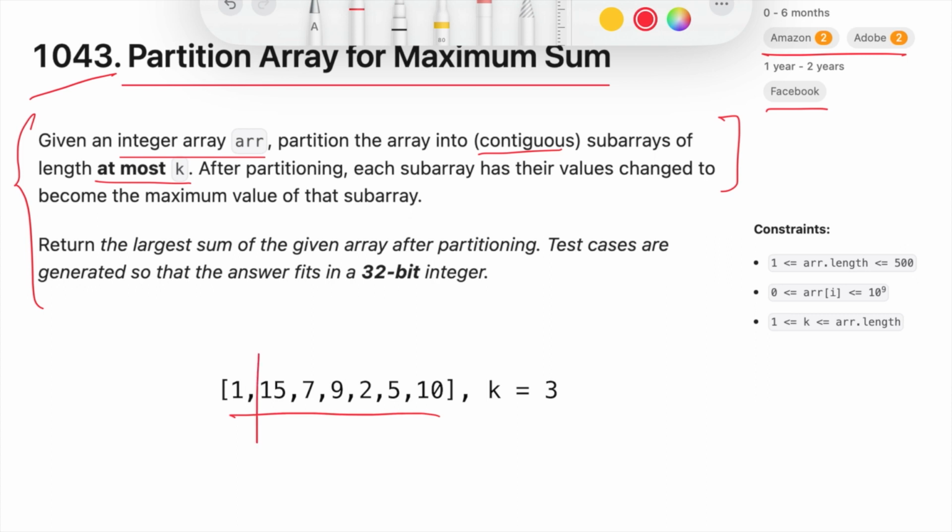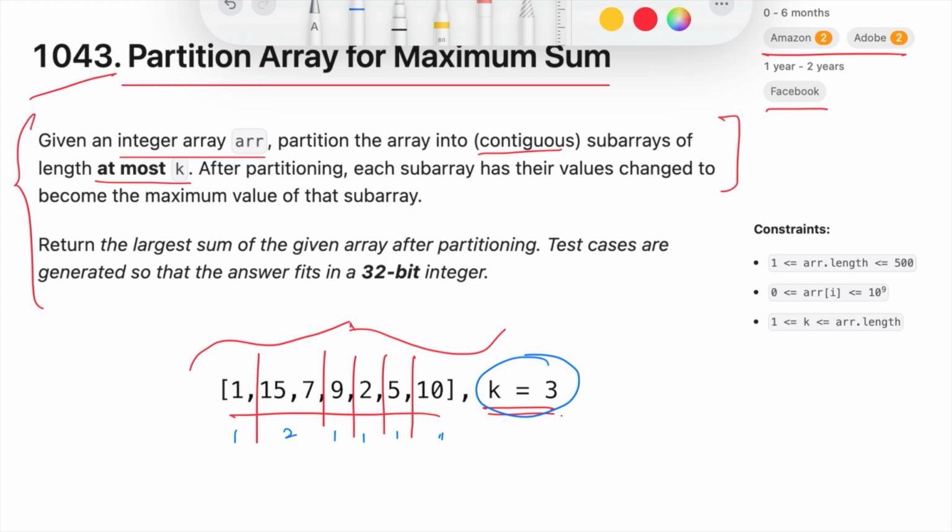Okay, whatever partition you make, the constraint to keep in mind is that every partition should not exceed length k. So here the first partition has one element, then two elements, and one element each for the rest of the partitions. Every partition has a length less than or equal to k, so all partitions are valid.